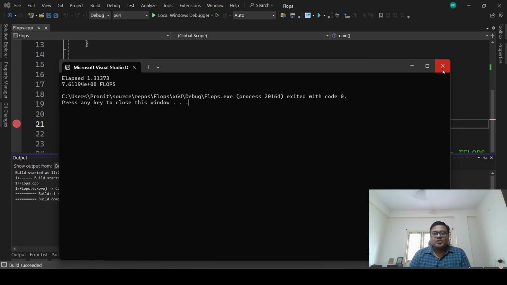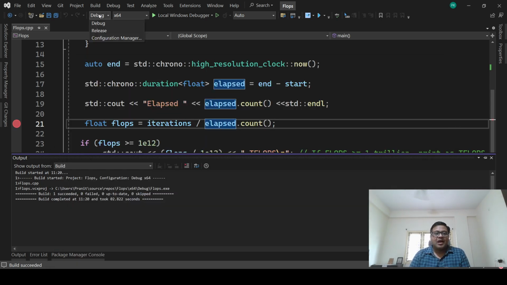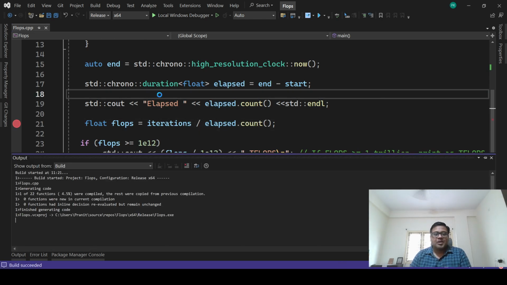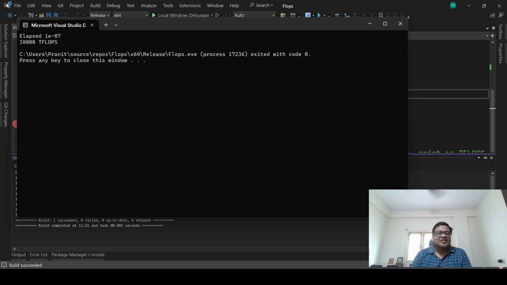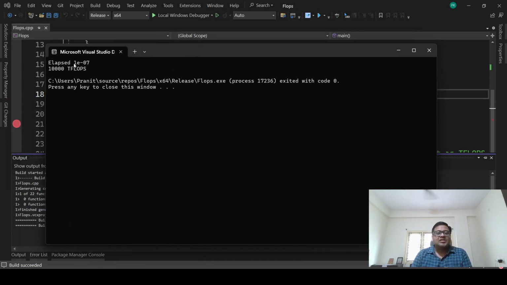Now let me show you something magical here. I am making this into a release build, and if I run this application one more time, it says this number has significantly reduced, 10 to the power minus 7. And it actually performs 10,000 teraflops in 1 second. Again, this particular recording has started, that's why it's this small number.